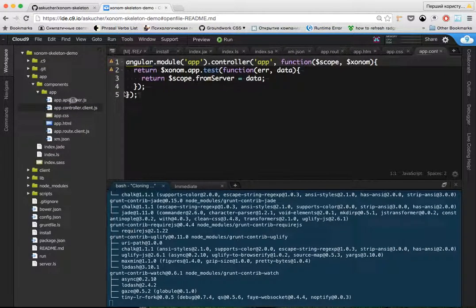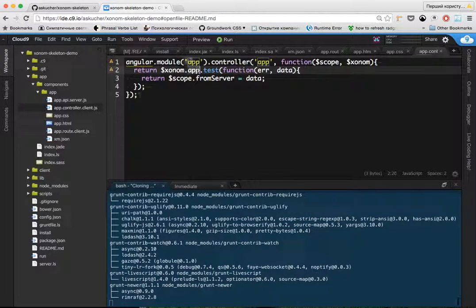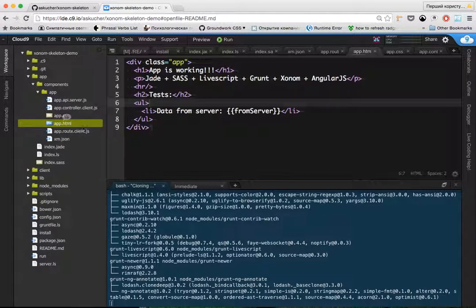Let's go to the app controller. We can see that we define an Angular controller here, and we use the Xonom service. Xonom service calls the app's test method. This test method is bound to the server. So if you need to call the server, you just need to call the methods of app and get the data from the server. Here we can put the data into the scope, and we can show the scope variable from the server in the template.